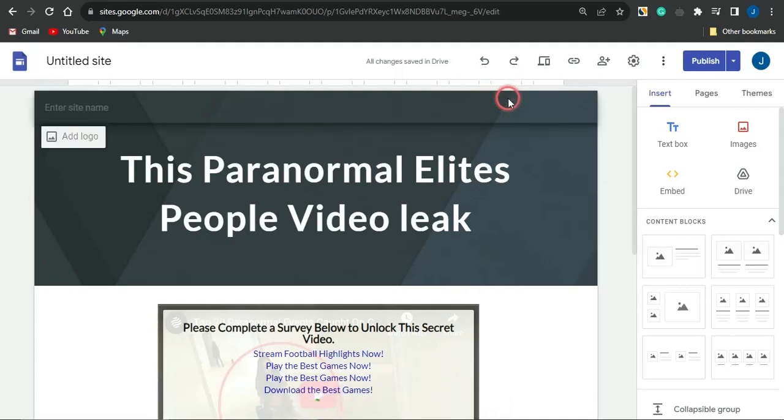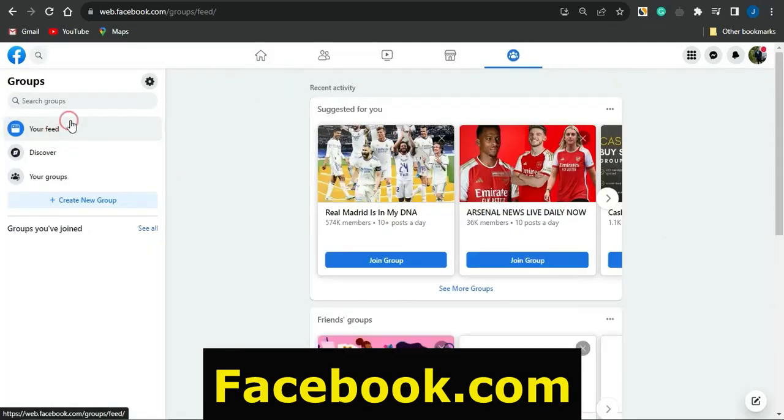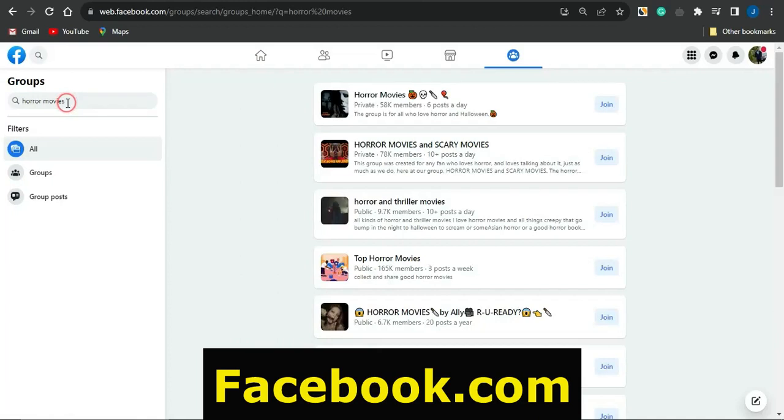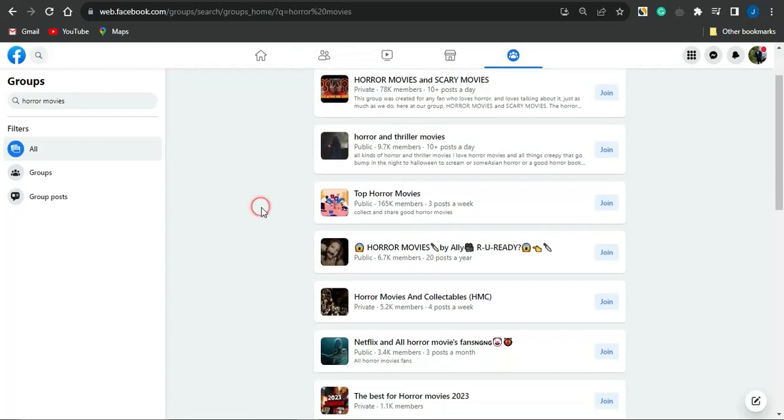And how do you want to drive traffic to this landing page? You want to follow these 3 simple strategies. The first strategy right now will be to head on to this platform called Facebook, and you want to just simply go onto the group section. And for that group section, guys, you want to just simply go into searching for the horror movies, and you can see a lot of horror movies related groups right here, which you could take advantage of. You could actually go on to promoting that on such groups right here.